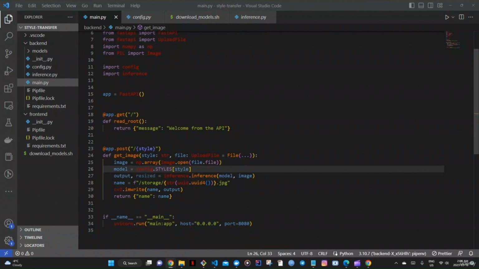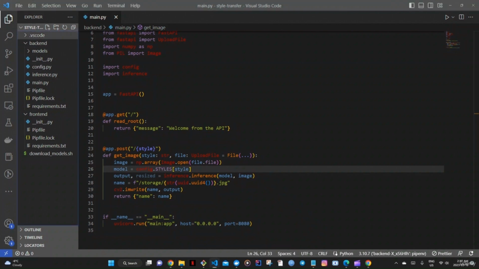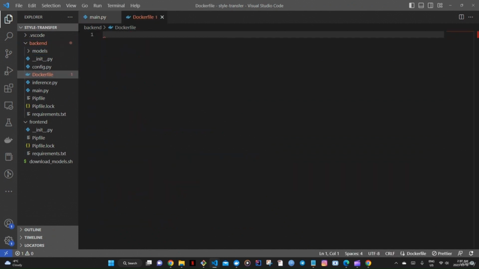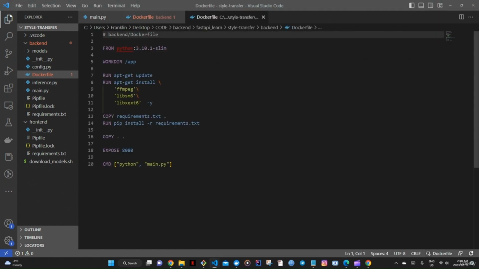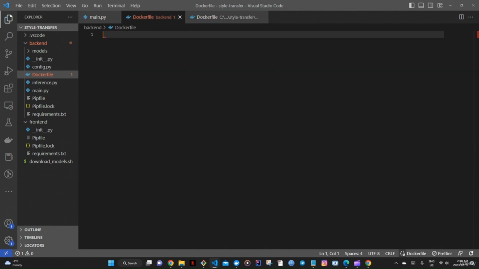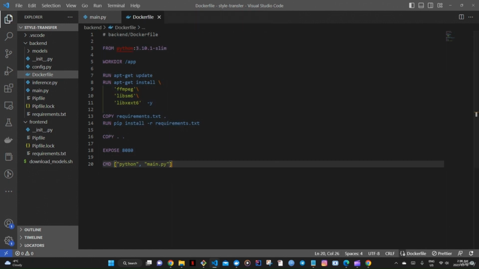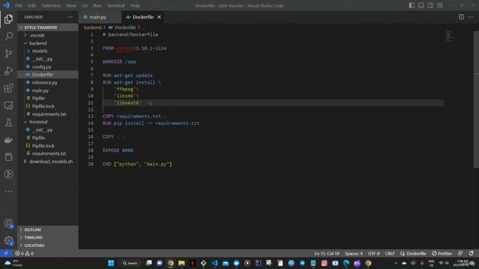In this video, we are going to be setting up our server application to run in a Docker container. First, add a Dockerfile to the backend folder. Then copy the contents of the Dockerfile from the source code attached in the first section of the course. So copy the code, paste it in the Dockerfile. The FFmpeg, libsm6 and libxext6 are required for OpenCV.